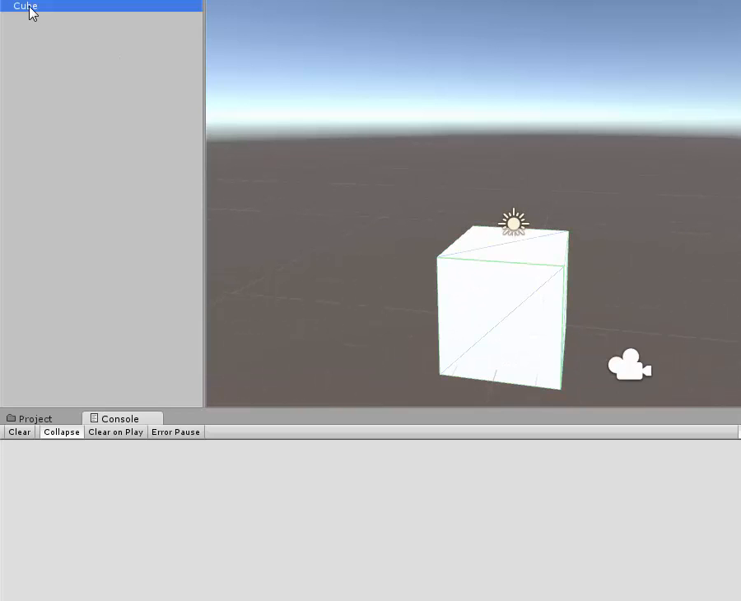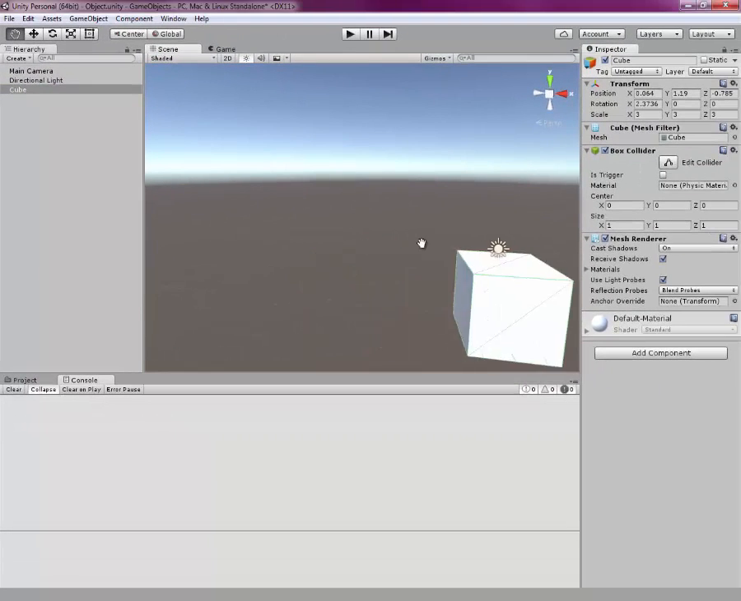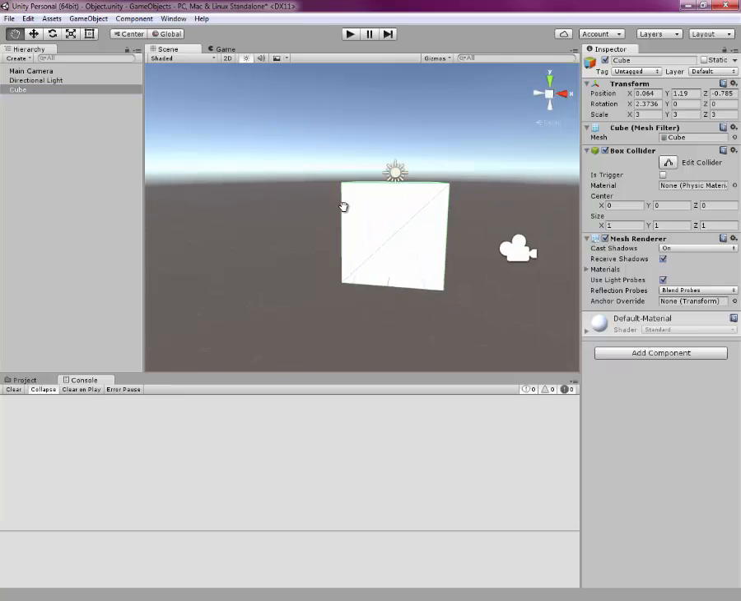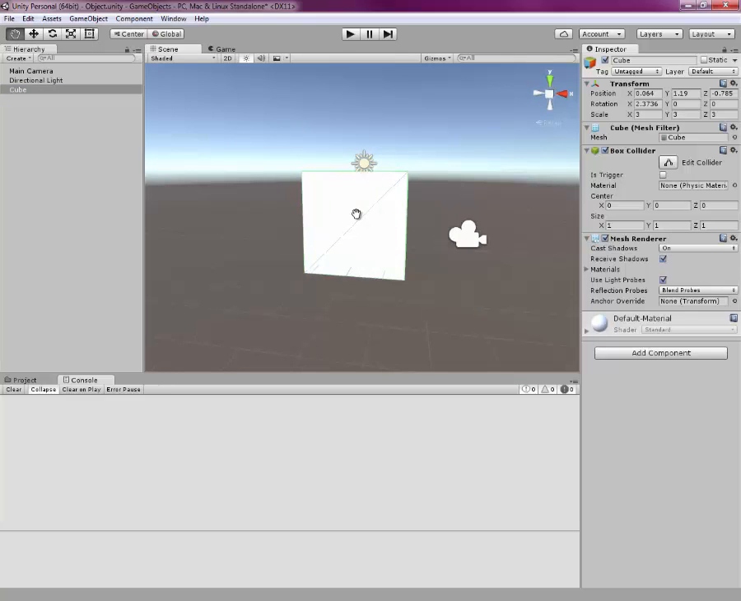Once again, if I have lost the cube, let's say I can't find it anymore, I select it in the hierarchy window, make sure that my mouse is in the scene view here, and then press F on the keyboard, and it just comes right into place.